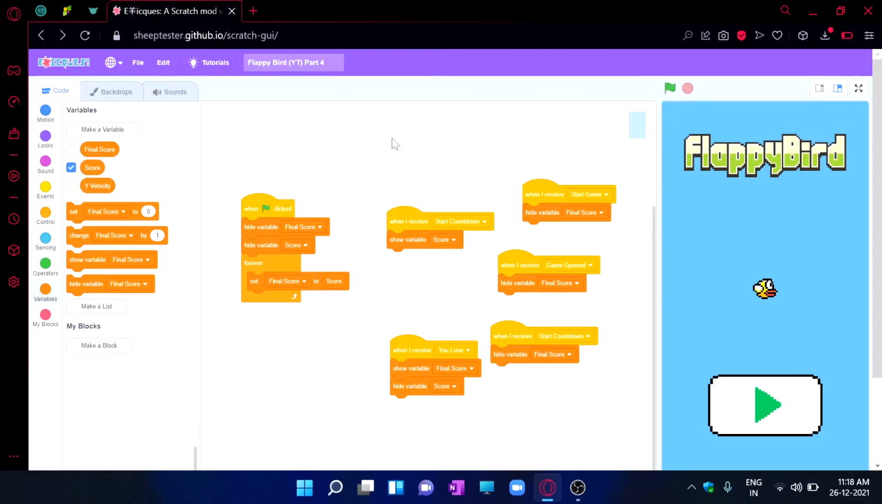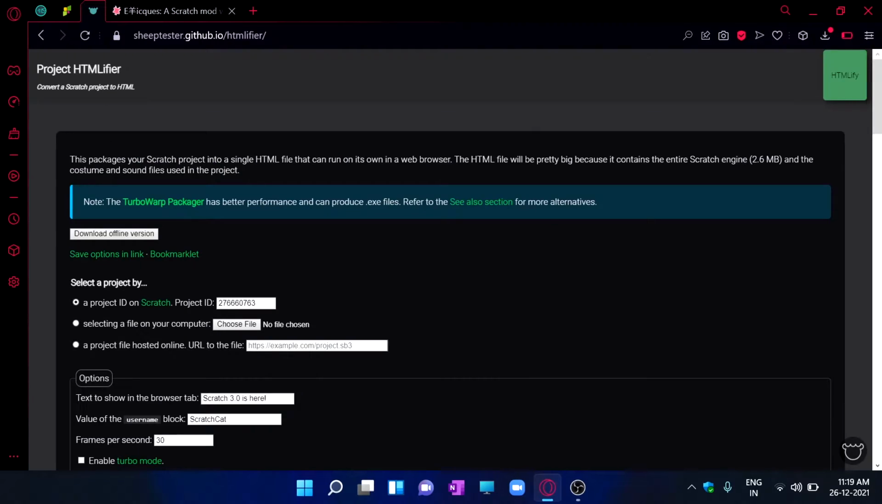So now, the steps to be followed to change an SB3 file into an APK file is to first convert the SB3 file into an HTML file. If you don't know what HTML is, that is basically hypertext markup language, a markup language used to make web pages and websites on the internet. To convert SB3 into HTML, we use a special software known as HTMLifier, which is a GitHub software.